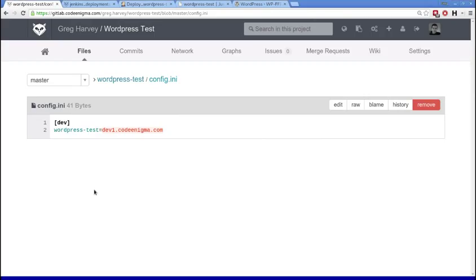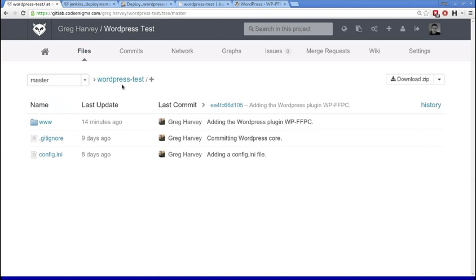And so what we've got here is basically just a couple of lines saying this is a development job. So that tells the system that it should use the master branch of your Git repository. And it also tells us that we should be deploying to a particular server, in this case dev1.codeenigma.com. So it allows you, as you build up environments and projects, to actually control where they go and where they're deployed by editing this simple text file inside your repository.